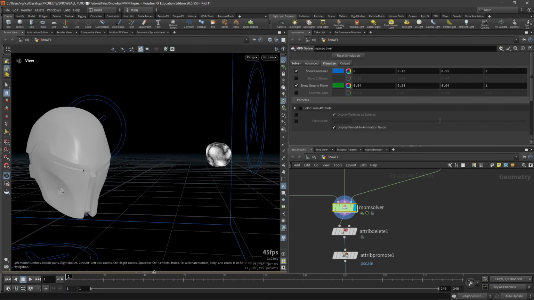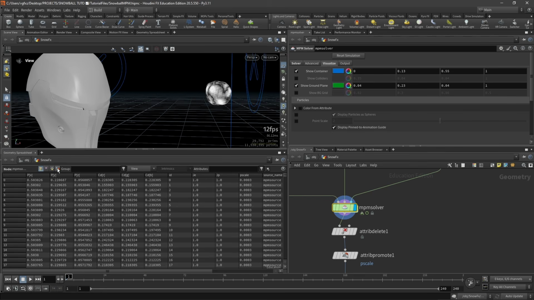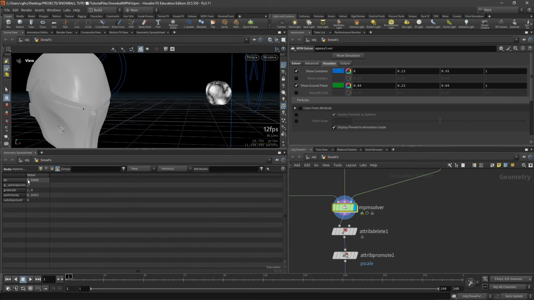And now if we open our geometry spreadsheet and go into the detail attributes, we can see this detail attribute called dx. And it's really important to check this value every time that you want to mesh your MPM simulation, because we have to make our voxel size depend on this value and add a few more things that I will show you now.